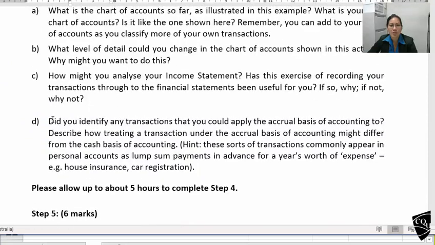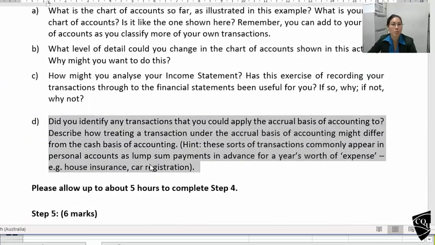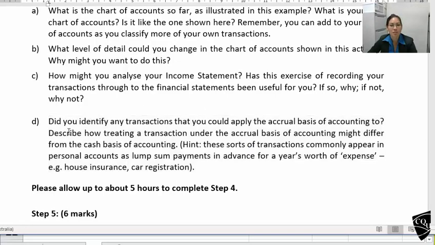Did you identify any transactions you could apply? Yes, I did. Mine was car registration. Okay. If you didn't, you might still like to discuss it and describe how treating a transaction, you still have to do this, whether or not you identify transactions in your transactions or not. You describe how treating a transaction under the accrual basis might differ from the cash basis. And remember, it's just in timing. It's when you recognise that. You were still recognising it as an expense, but instead of on a cash basis in one period as a lump sum, in the accrual basis, you're recognising it over 12 months. So 1/12 every month.